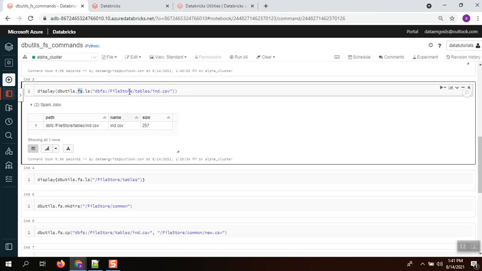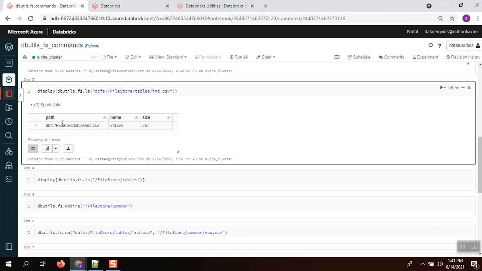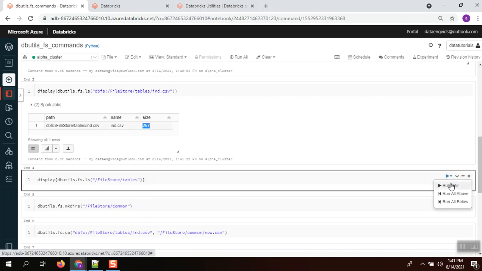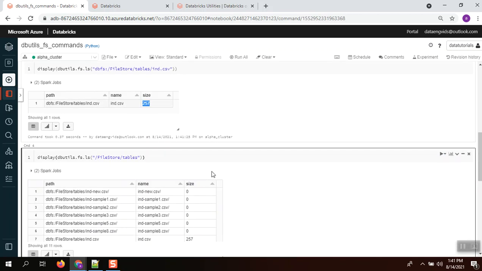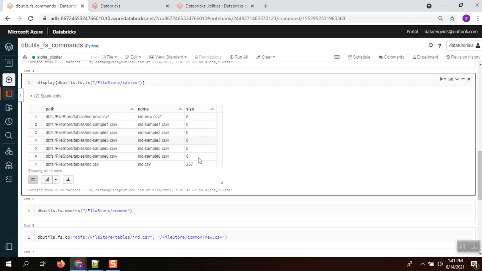Using the fs.ls option, it will list down the file parameters, where the file resides, what's the name of the file, and what is the size of it. The same fs.ls for a folder will list down the files, along with the names and sizes.